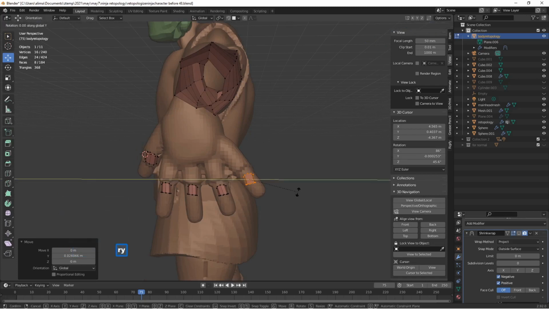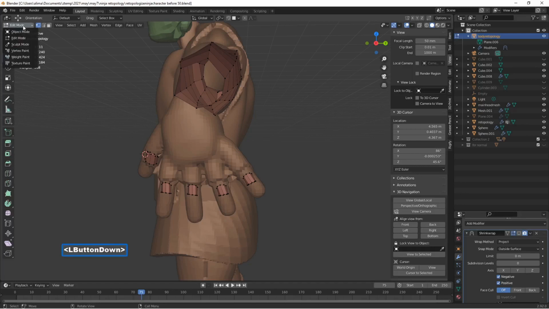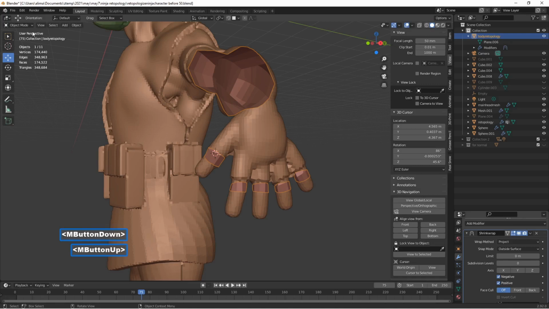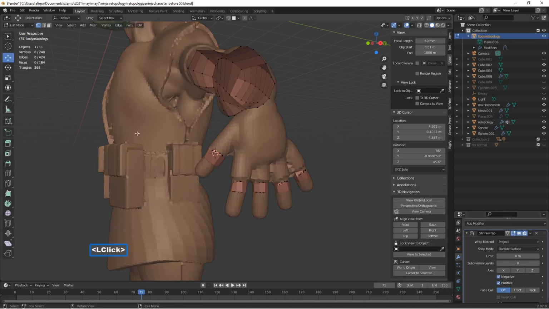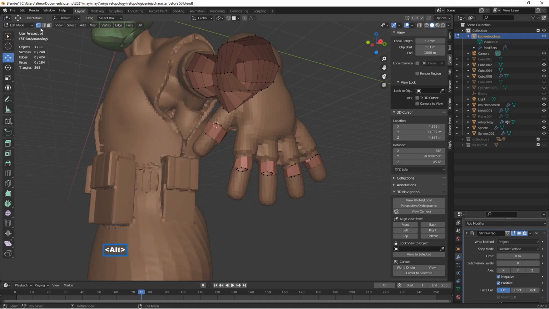R to rotate on the X-axis. Now left click to deselect. Okay, so we're going to go to the upper left, turn this on. Back to upper left, go to edit mode. I'm going to hold Alt. I'm on vertex select. By the way, if you look to the upper left, you can see that.